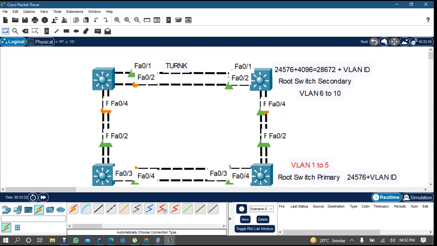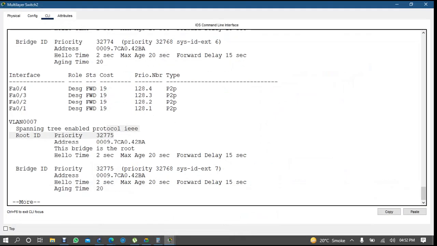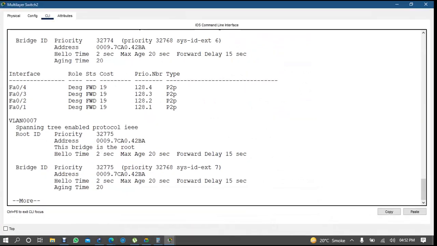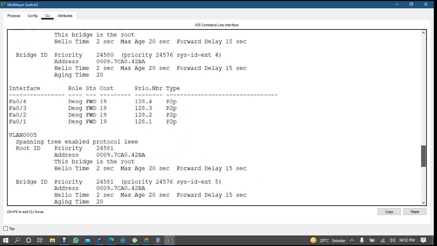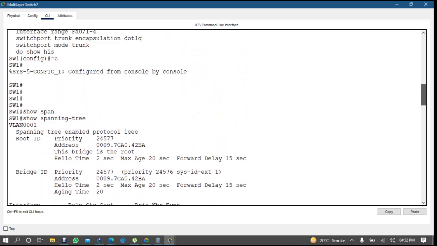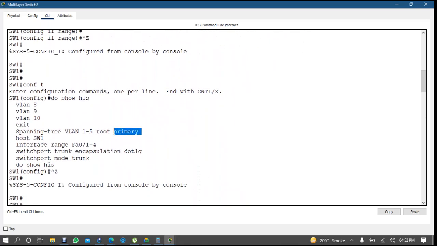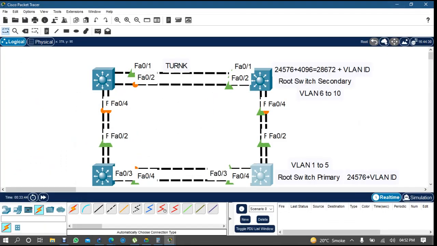Now tell me the command we have used for configuring root primary and root secondary. We have used this command, let me show you. Yes, this command, root primary, like that. But maybe some organization is very large, so I want to say that you will become root. Let me show you.